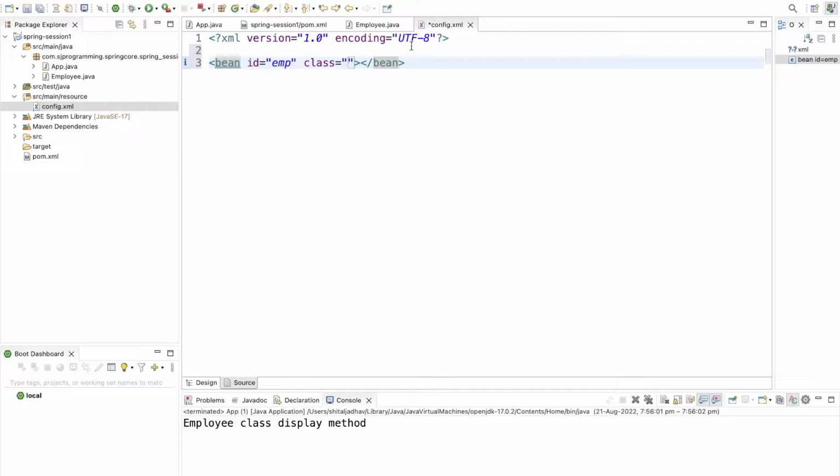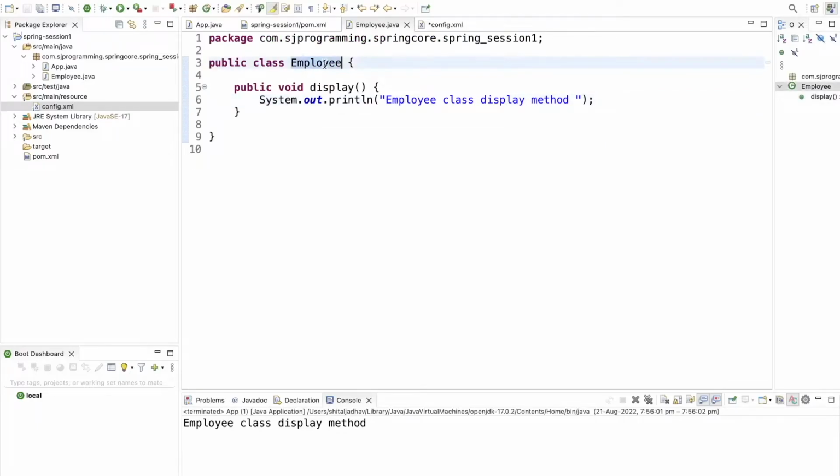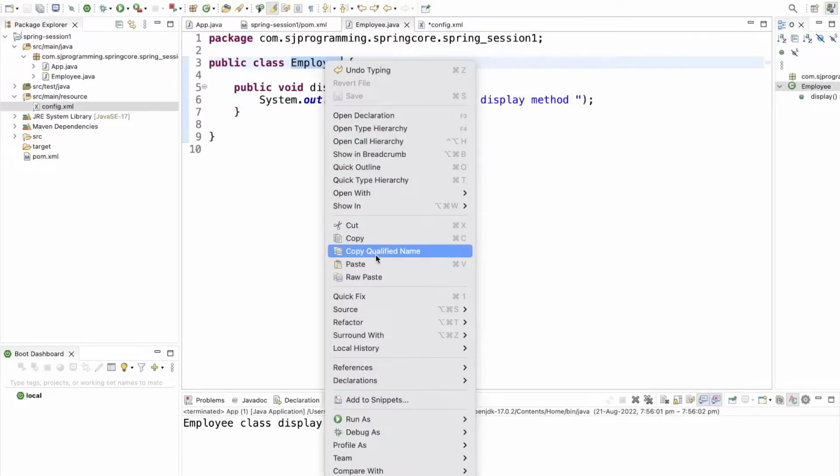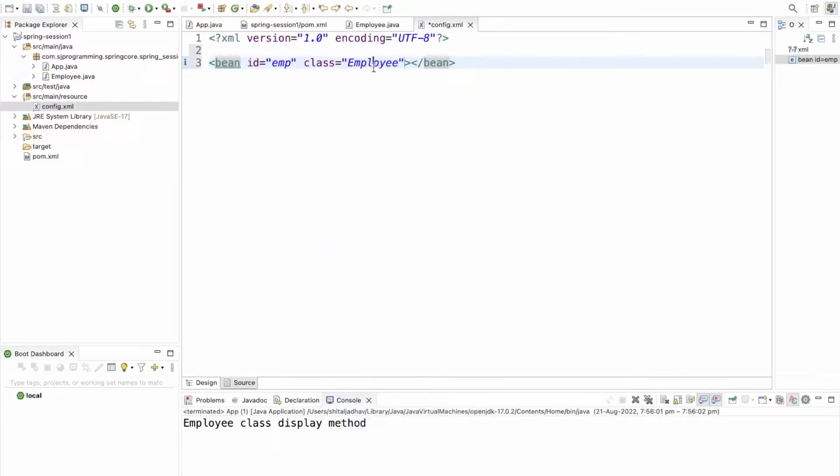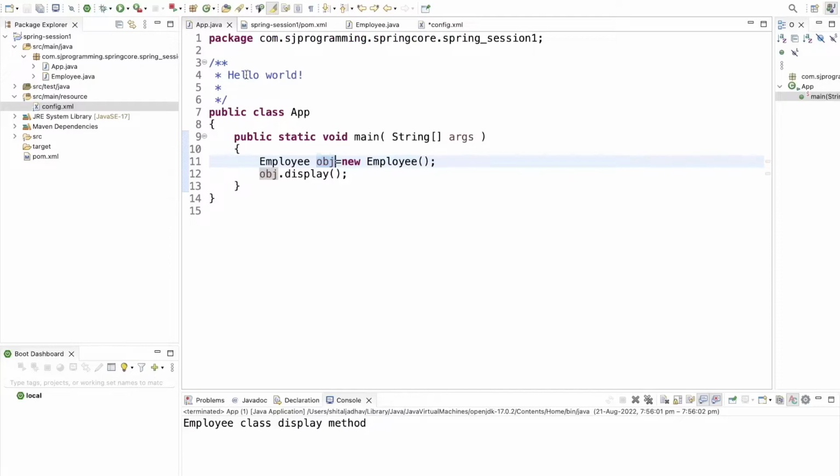Here we cannot write employee directly, so we have to give the fully qualified name of the employee class. So let's go to our employee class, right click and copy qualified name, and we just have to paste it here. This way we can give a fully qualified name and the id of that bean. Then the container will create the object for us, but before that, in this App.java file we have the container called ApplicationContext.